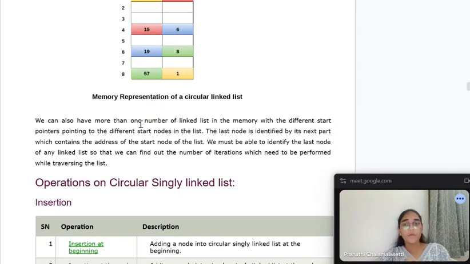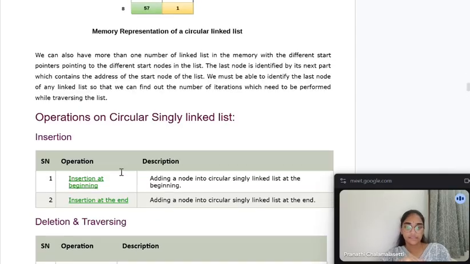We can also have more than one linked list in memory, with different pointers pointing to the different start nodes of the lists. The last node is identified by its next part, which contains the address of the start node of the list. We must be able to identify the last node of a linked list so that we can find out the number of iterations needed while traversing the list.